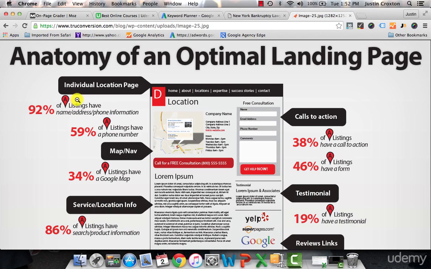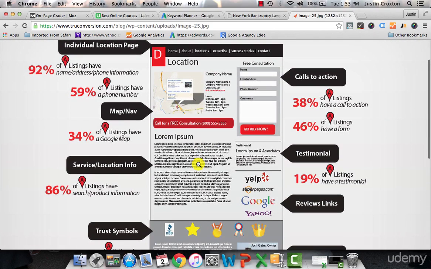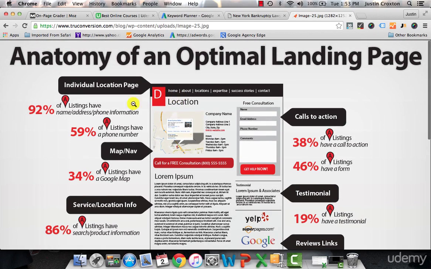But you can see here, not only that, but even from a local standpoint, how it really does make a difference. So you come down here, you say individual location page. This is the individual location of this particular page itself. 92% of A listings have the name, address, and phone number. So, okay, got that. Map, having a map on there can also make a difference as well.